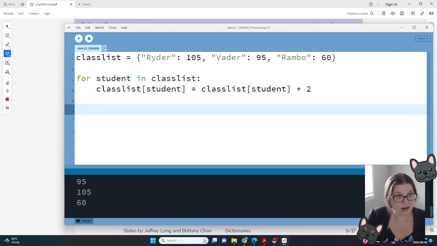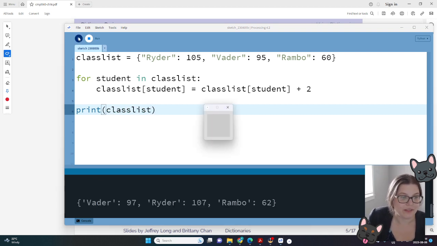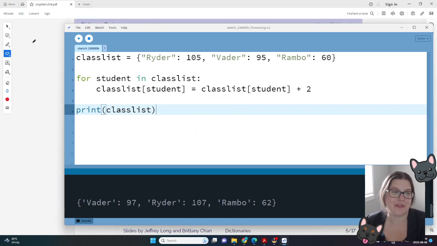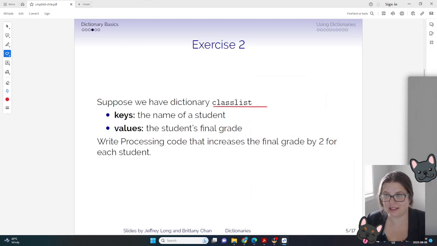And then after my for loop, I'm just going to print out my class list to make sure that all of those things were properly modified. And if I run that, we'll see that Vader now has a grade of 97, Ryder has a fabulous grade of 107, and Rambo has a grade of 62. So that's how you deal with for loops in dictionaries.